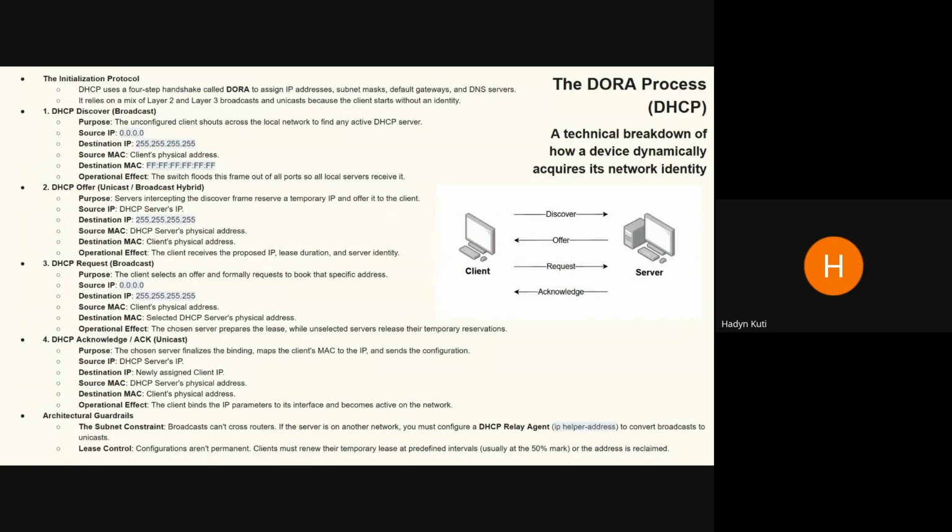We're getting there. So then we have the DORA process, DHCP, the initialization process. DHCP uses a 4-step handshake called DORA to assign IP addresses, subnet masks, default gateways, and DNS servers. It relies on a mix of layer 2 and layer 3 broadcast and unicast because the client starts without an identity. First, the DHCP Discover broadcast.